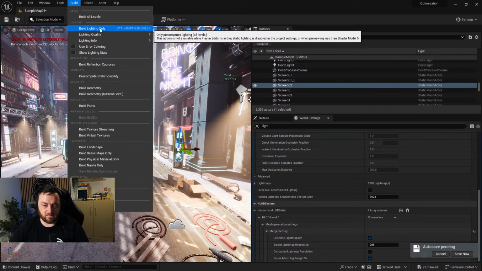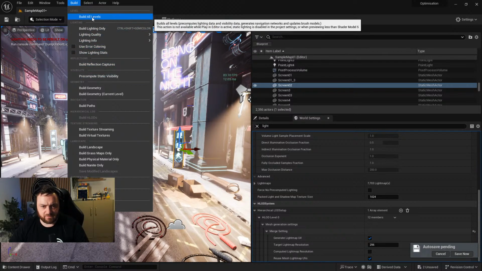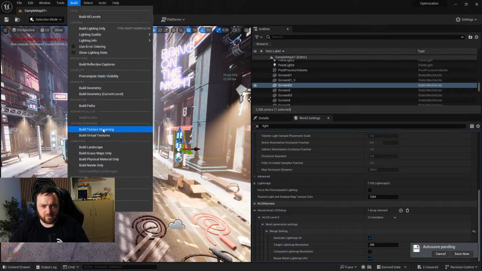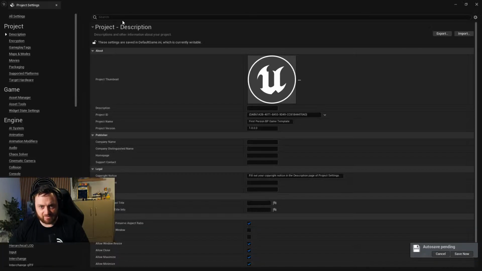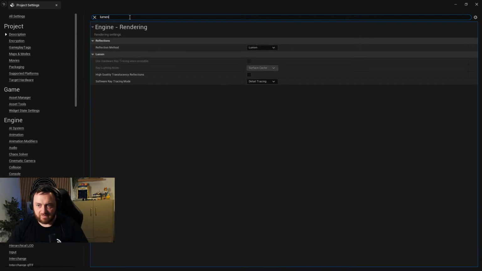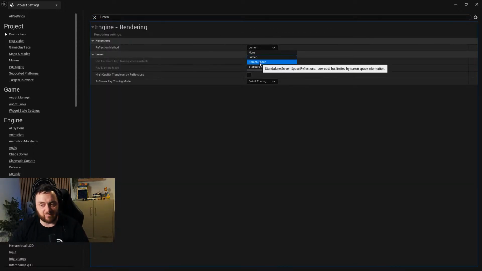But then, a good thing to do as well, there's another setting you have to do. I think I've missed something out, because there's usually something else here. And usually you have to restart the engine. Let me go back to the plug-in thing here. Just search the word Lumen and turn it off anywhere it has it. Reflection method, definitely turn it off for that. You can just use screen space for most reflections.